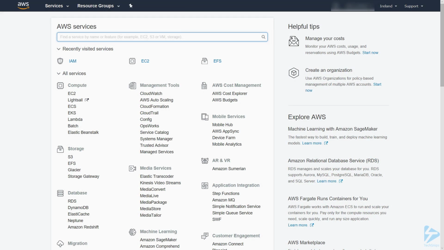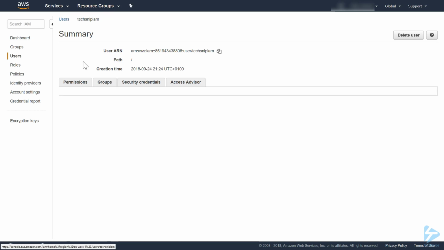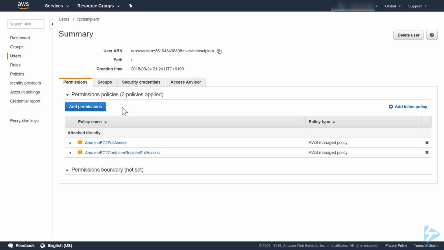So the first step we have to take to remotely run commands on an EC2 instance with AWS Systems Manager is attach a role to an existing IAM user. Or you can create a new one. I have TechSnip IAM. So we need to give our user access to AWS Systems Manager.